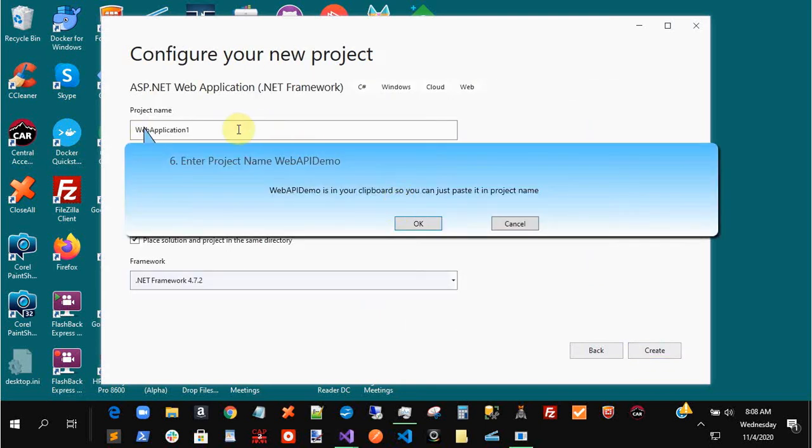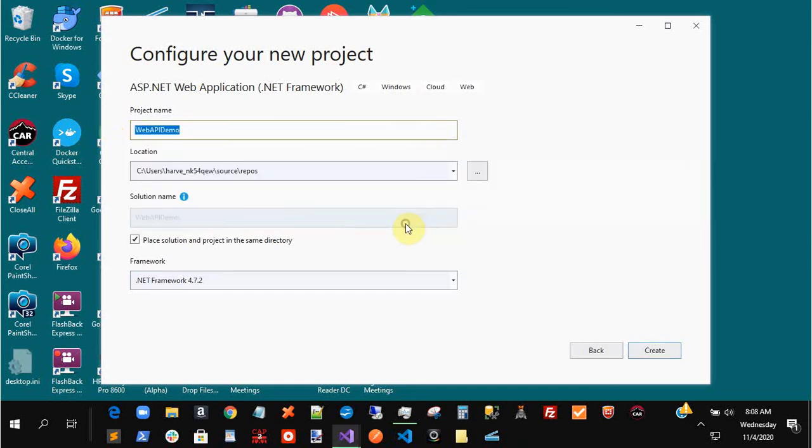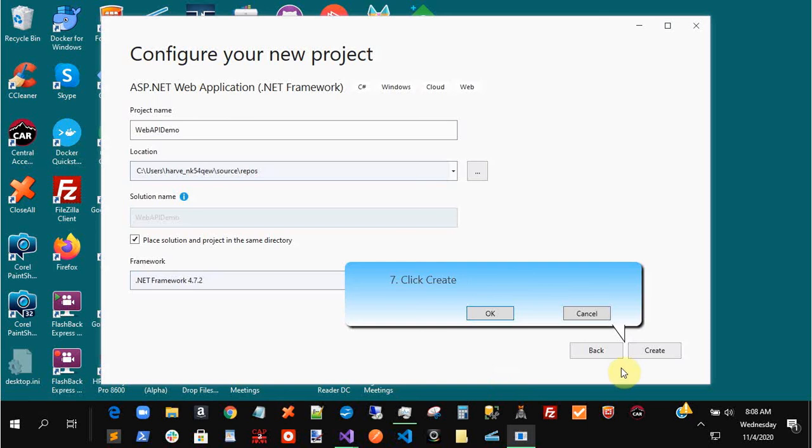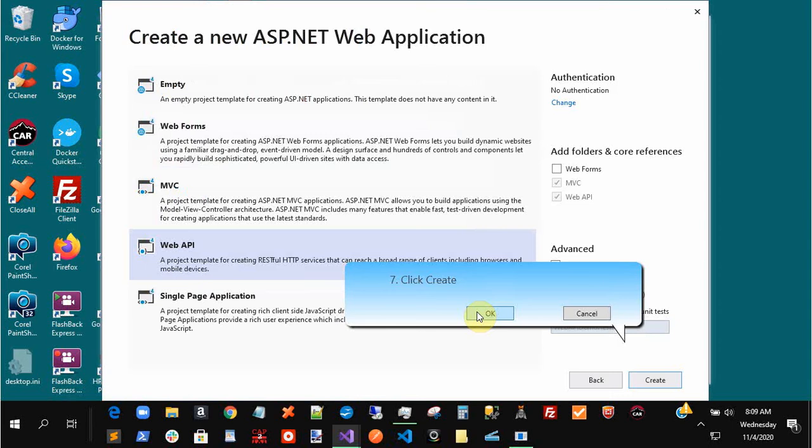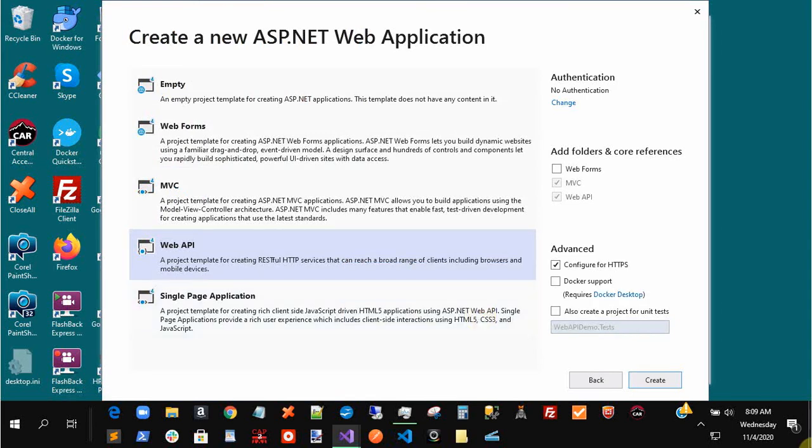And then it wants us to create a name for it. Since I'm just calling it Web API demo, so I put that in the clipboard. It says create, and this is going to start spinning up the application itself from that template. It's going to auto-generate the source code.